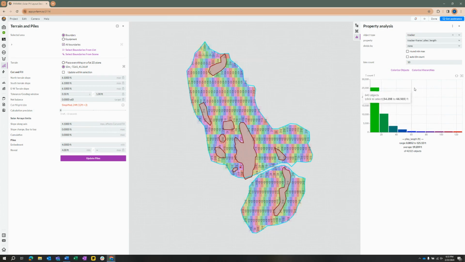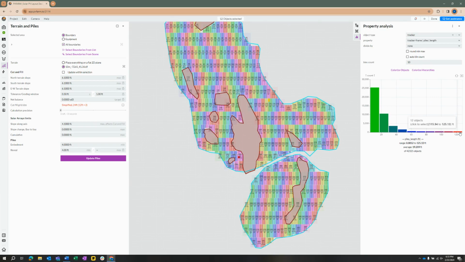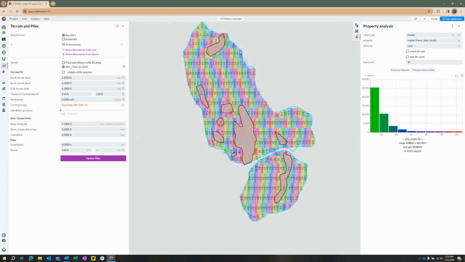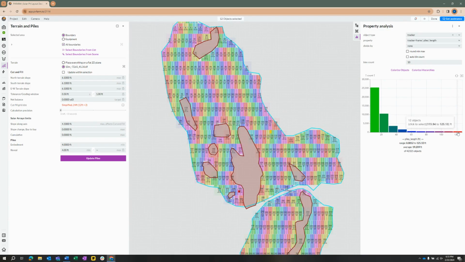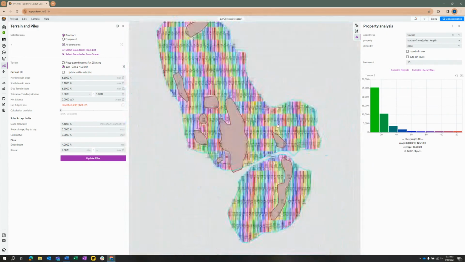So just like with the tracker lengths bar graph, we can select one of the bars in this graph and it will highlight and select all of the objects that meet that property. So if we come up to here, this range of 115 to 125, the most troubling range for sure, it's going to select them, and you can see here we've definitely got a problem spot at that point.